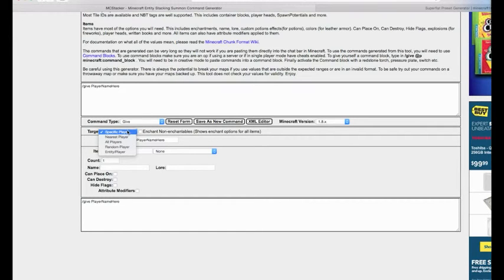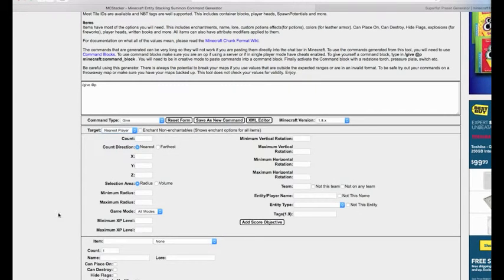So the first thing you need to do is target the nearest player, all players, random players, or entity/player. So that's @e. These are all the different ones. I'm just going to do nearest player. You get all this stuff, but we're just going to ignore that for now.